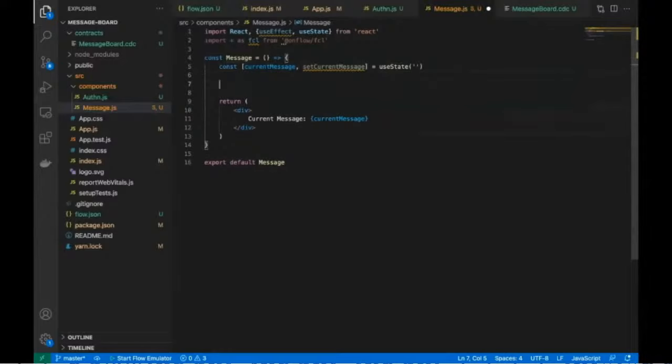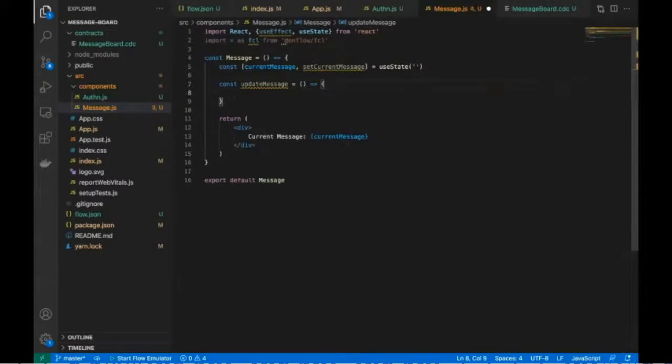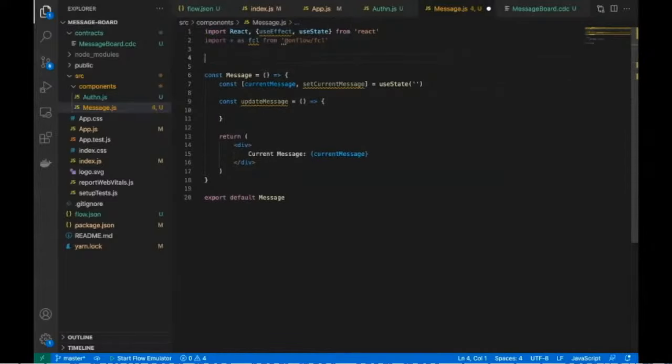Okay. And we're going to define a function to read this message data from the blockchain. So update message. Okay, so in order to get data from the blockchain, we actually need to execute a script, a Cadence script, and the script to read from our message board contract looks like this. So get message.